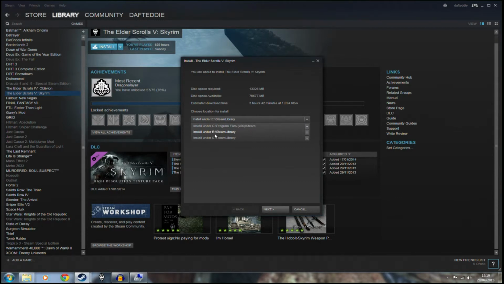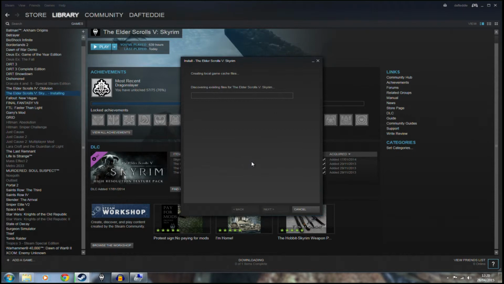I want to install it. As you can see, G drive's not there. I just need to go down a little bit more. It's there, look. G. Click next. And it will now say discovering existing files for the Elder Scrolls Skyrim. And it will now go and have a look at the files that are on that drive, and download the ones that aren't already there. So basically what should be a nearly 14 gig download will become a 0.2 gig download.